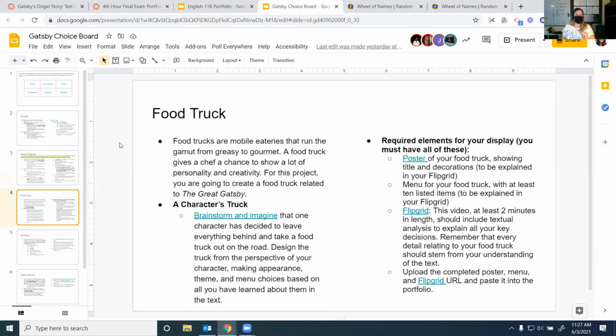Yay. This one is a food truck. I don't know, for my little foodies out there, you don't actually have to make food, but I like this idea. And truthfully, if you want to make the food, I'm not going to be upset. It'd be kind of fun. But you guys know what food trucks are. They go from greasy to gourmet.